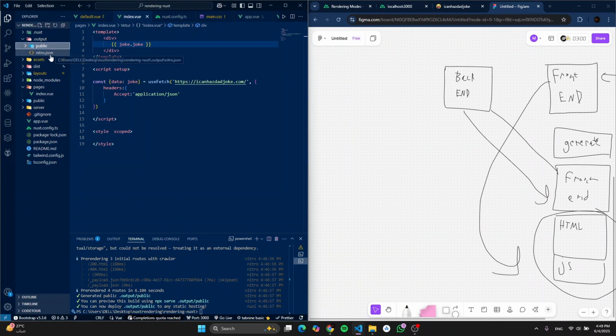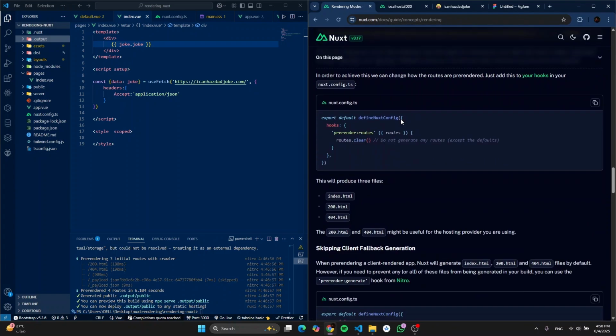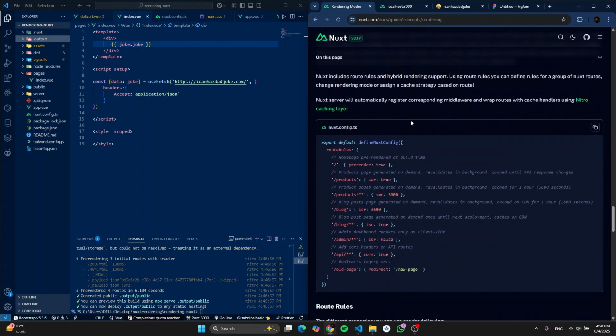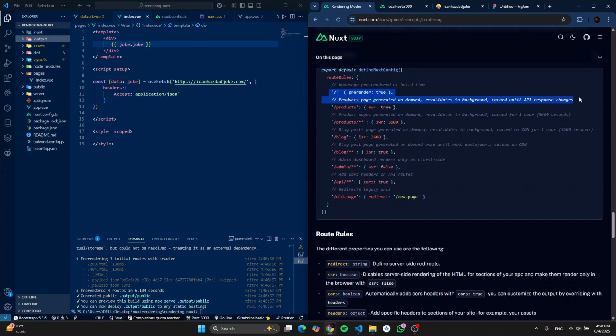Let me now go to the other thing we're going to talk about, which is the rendering modes. Now that we understand how we can generate a website using static site generation, server-side rendering, and single page applications, we can easily go to the other rendering modes by Nuxt. So let's talk about these. Pre-render simply means it's exactly like static site generation. It's like me telling Nuxt, make this page static site generation.